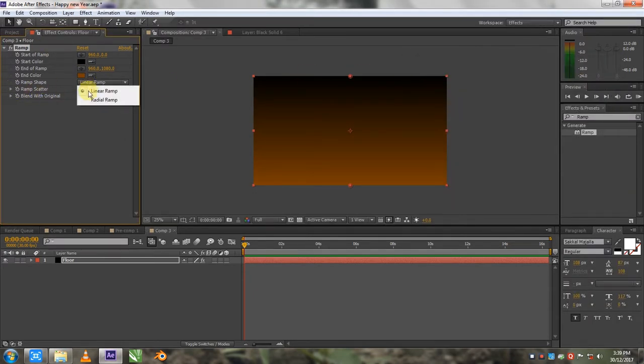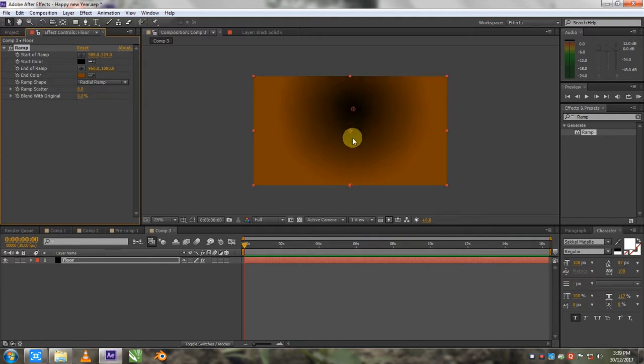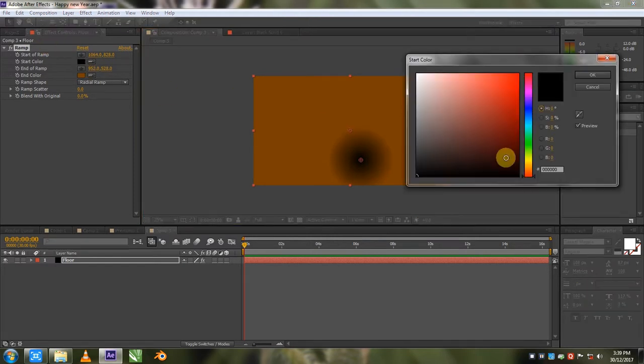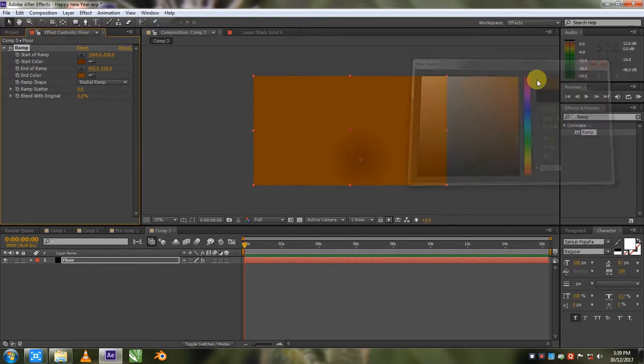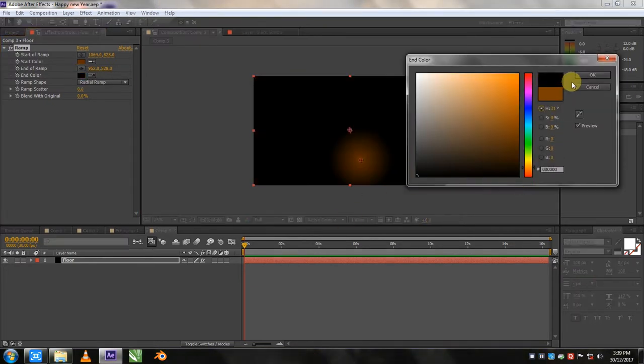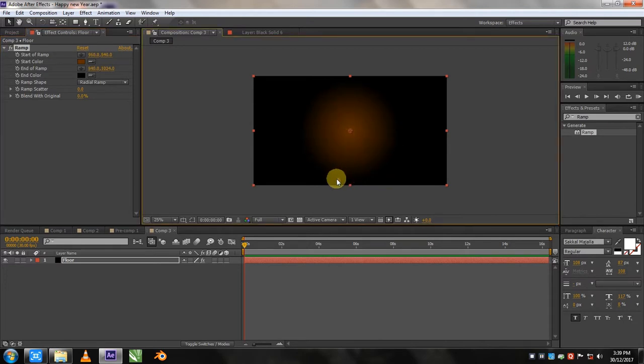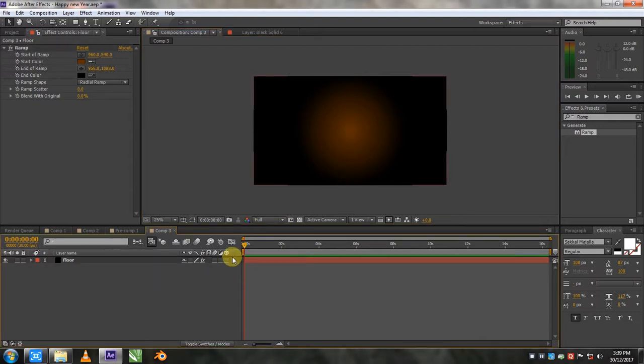Just select a golden color, something like this, and a dark black. Choose radial ramp and bring this point just in the middle. Yeah, it's good now.